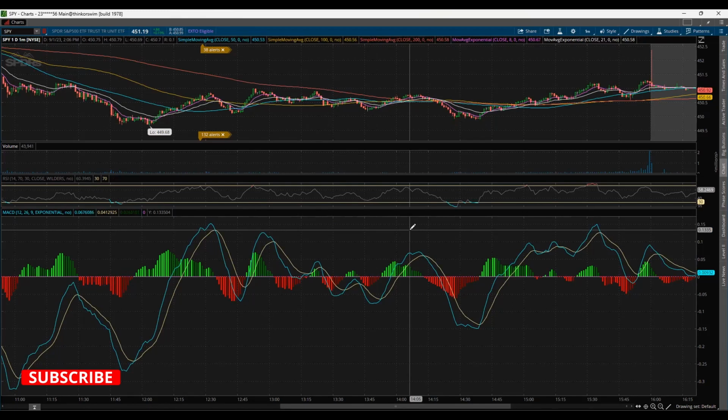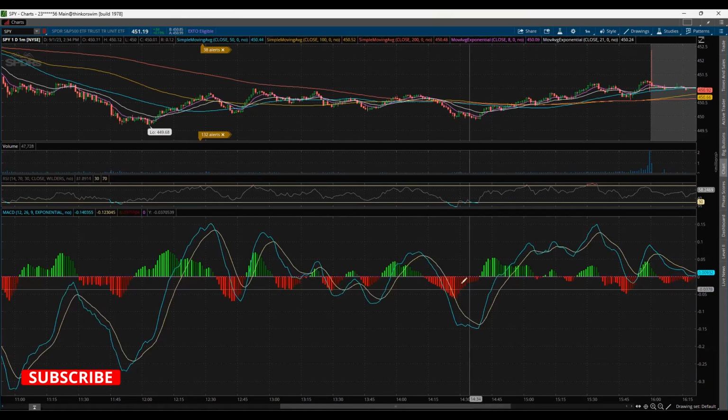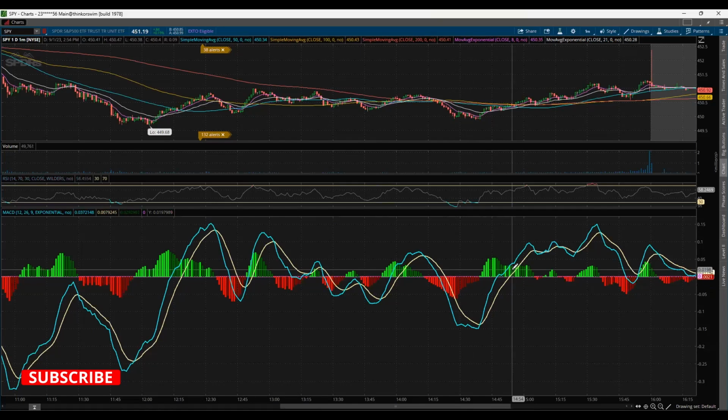It tells you the relationship between the 12 EMA and the 26 EMA. You can use it to identify trends. And then you have the histogram. The bigger the histogram, the stronger the momentum. So the bigger these histograms, the stronger the momentum. That's something to know, something to understand.